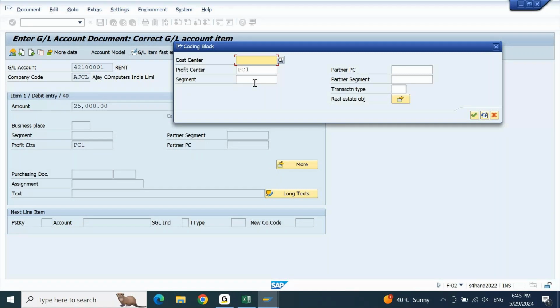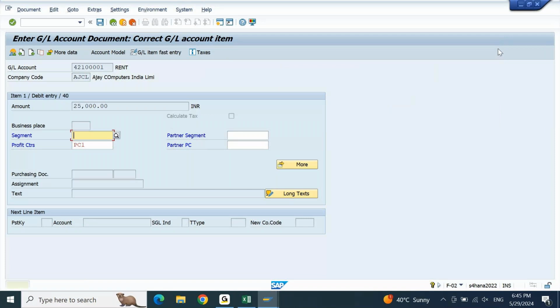Let me close this screen. Now why is profitability segment missing? Based on the GL account field status group. Now to enable that, I'll go to FS00 once again. Go to FS00.